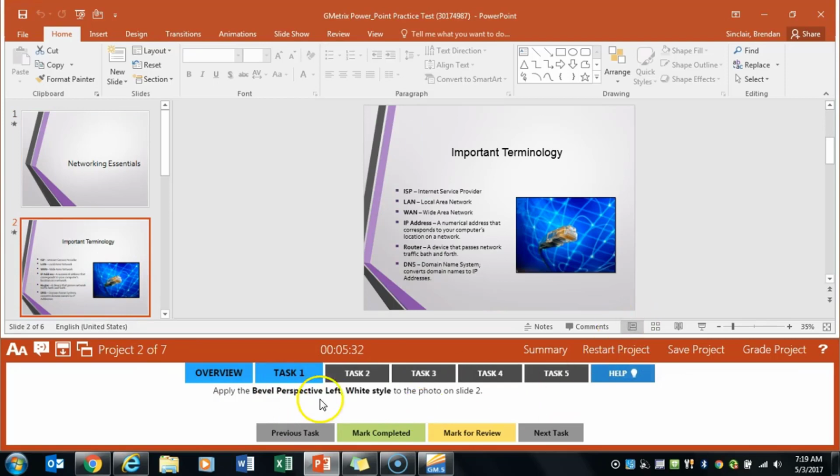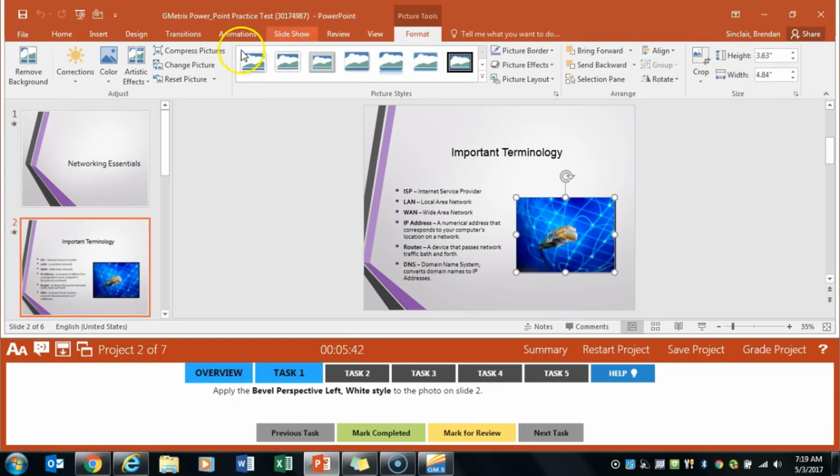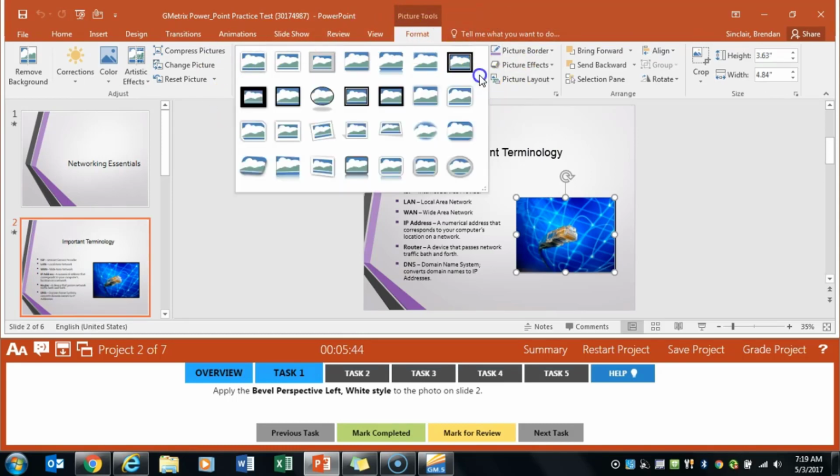and apply this bevel perspective left onto this picture. So we'll go ahead and select that. Because we've selected that picture, at the top we have a Pictures Tools format. Go ahead and click that. And then in the Picture Styles group, we actually have this drop-down box here. And it tells us to look for the bevel perspective left white style.